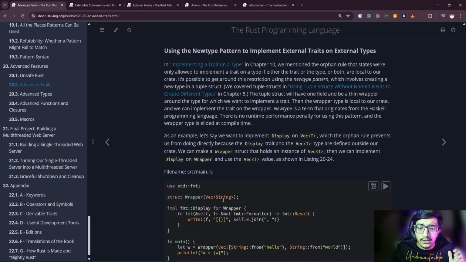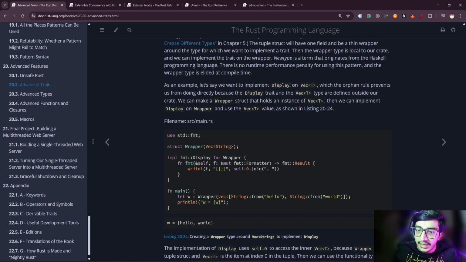So now you have to implement the default formatter, the Display format, for the struct or the vector as well. As an example, let's say we want to implement Display on Vec T, which the orphan rule prevents us from doing directly because the Display trait and the Vec T type are defined outside our crate.